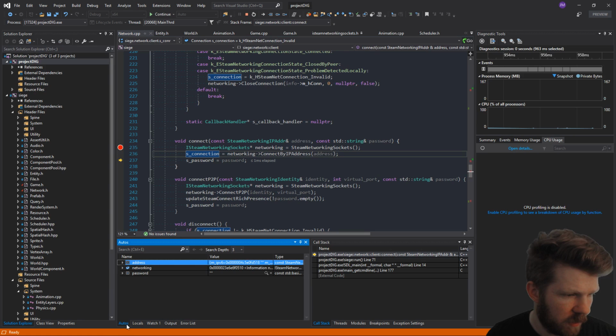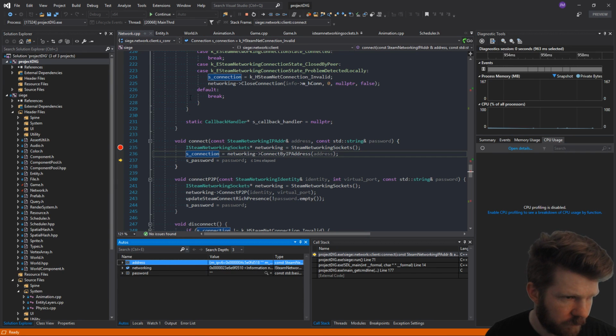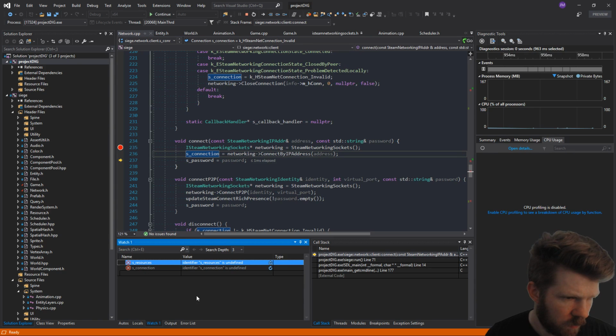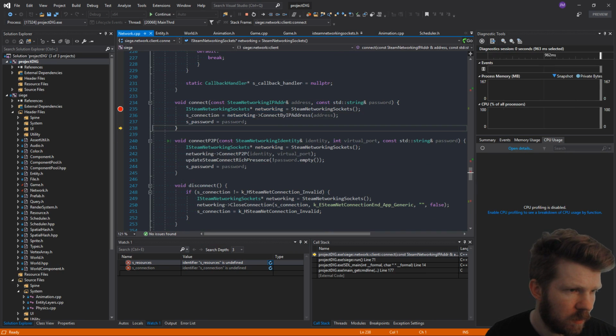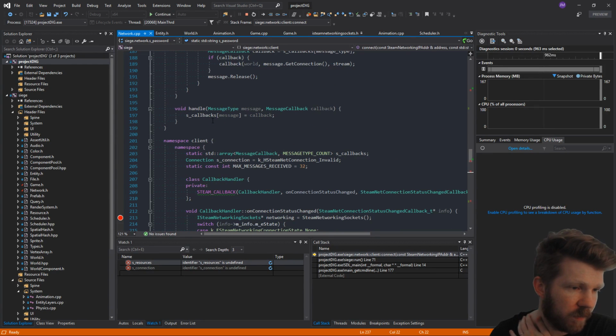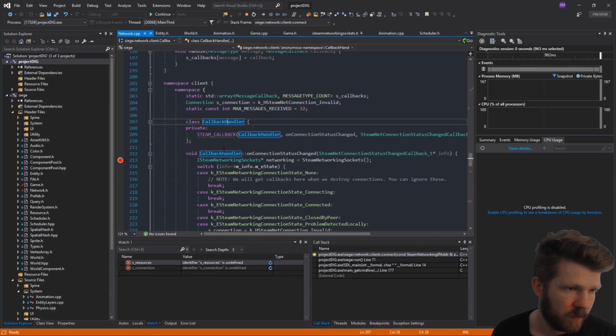I can't inspect it, unfortunately, because I think it's a static variable. I don't know why I can't inspect static variables, though. It's undefined. Yeah, that's annoying. Need to figure out how to fix that. I might honestly end up moving all of this into a class. Instead of having this callback handler, maybe I'll just have a server and a client.